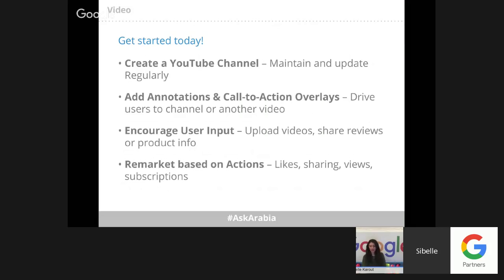Of course, add annotations and call to action overlays, the ones that we discussed earlier that people would click on to go into your website, driving more traffic into your website or to your channel. Encourage user input. What's so interesting about YouTube is that it is a social platform. People can comment, can share, can dislike and like your videos. Make sure you have those options available for your client. The more they can interact and engage with the video, the better, the more impact your brand is making.